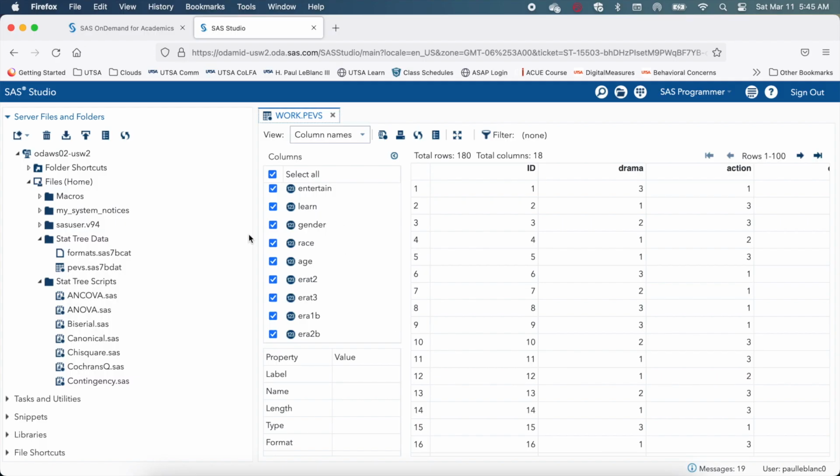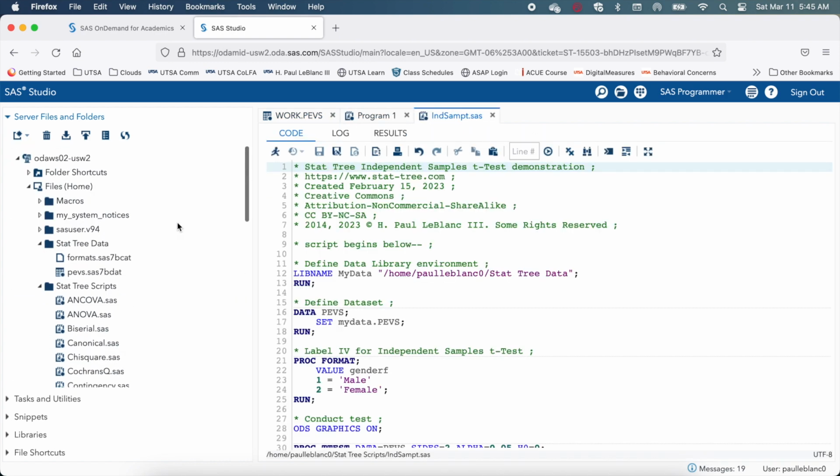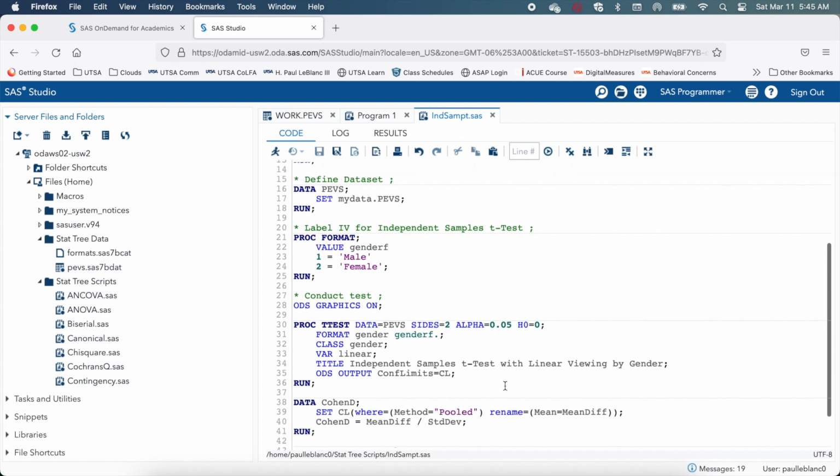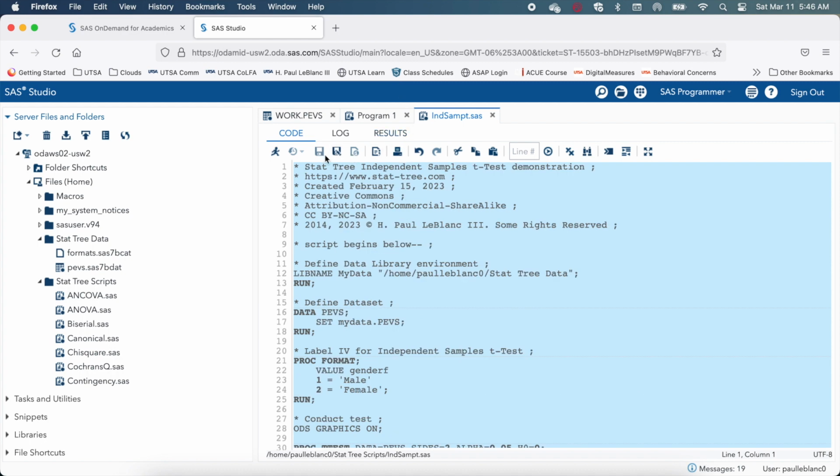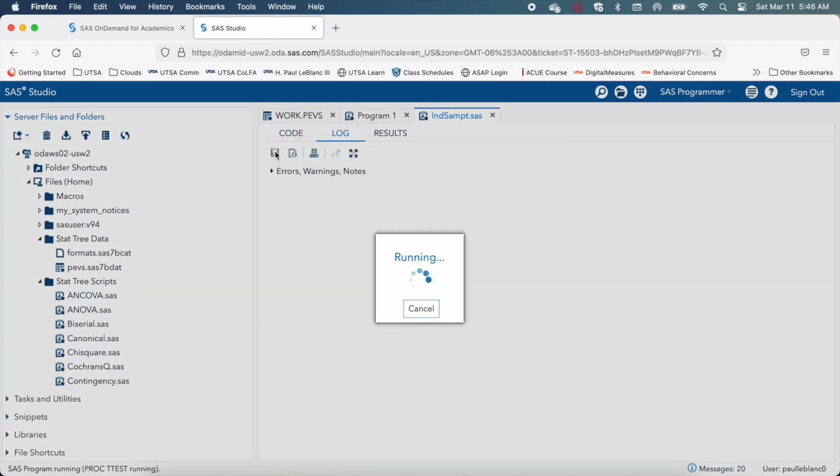variable. To run the independent samples t-test for differences, create a new SAS program window by pressing the Create icon under Server Files and Folders and selecting SAS Program F4. In the code box, type in the following code. This code can be copied from the new browser window when you press the script button on the sending page from the StatTree module. Select the code. Now press the Run icon.